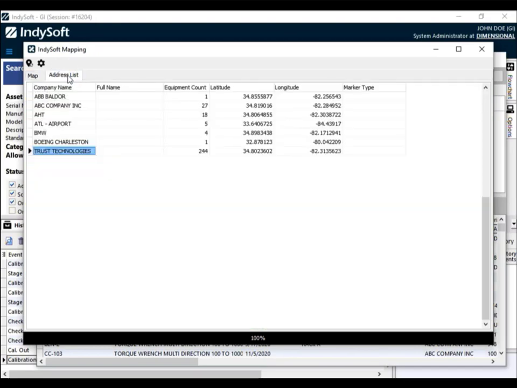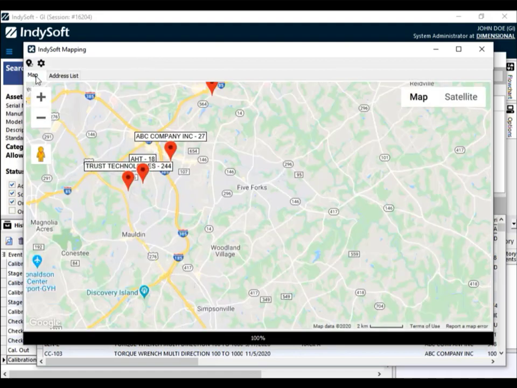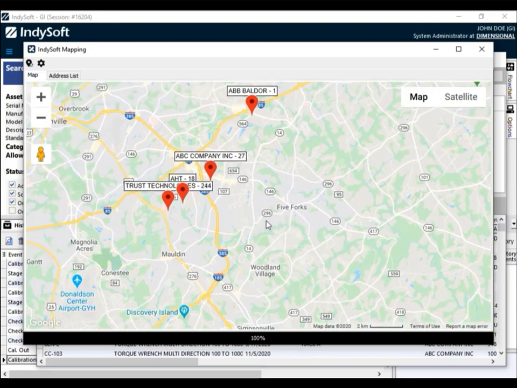So again, same concept as before. We're going to quickly be able to toggle over to the address list and see the company name and what the equipment counts are there. You also have the ability to toggle between company name and full name, just like what I previously showed you. But the whole concept is we want to give you the capability to make better business decisions when you're scheduling on sites, scheduling your pickups, and scheduling your deliveries. Hopefully this mapping tool will help make that process a little bit easier for you. If you have any questions on this, please don't hesitate to reach out.